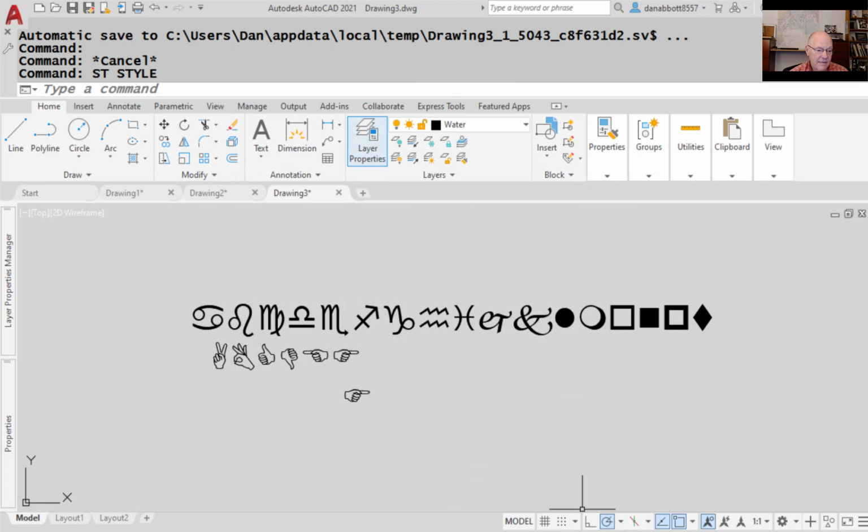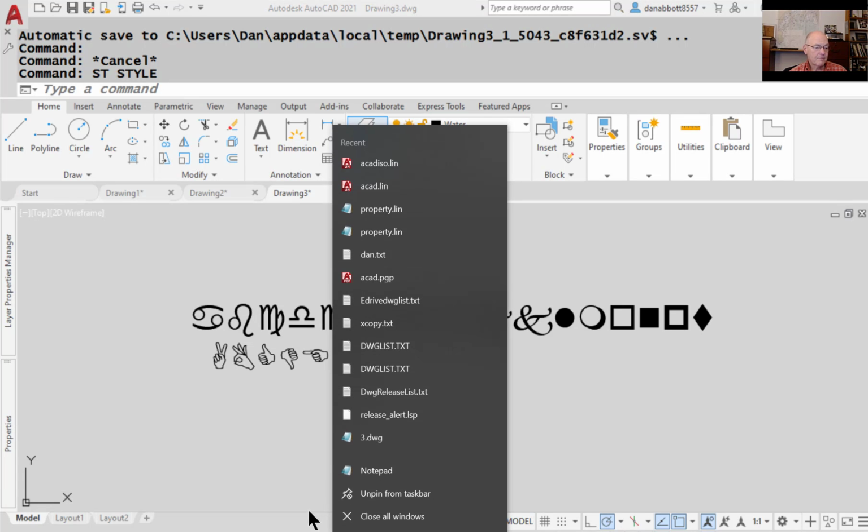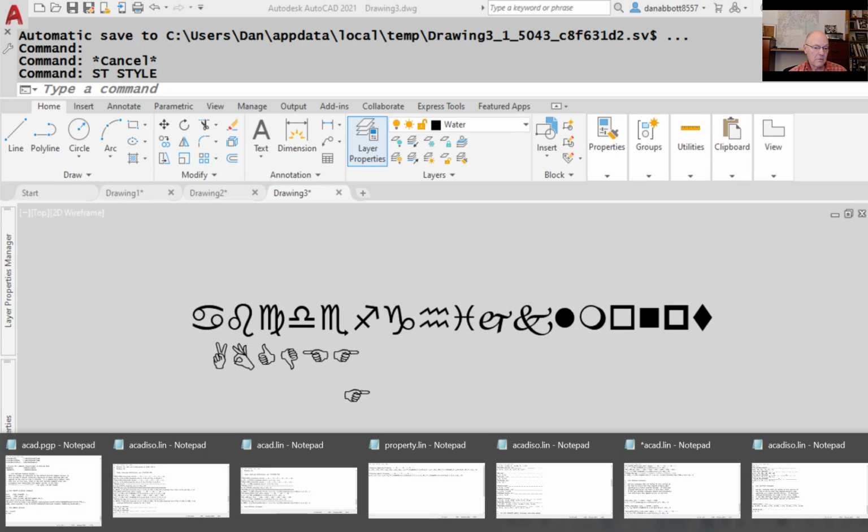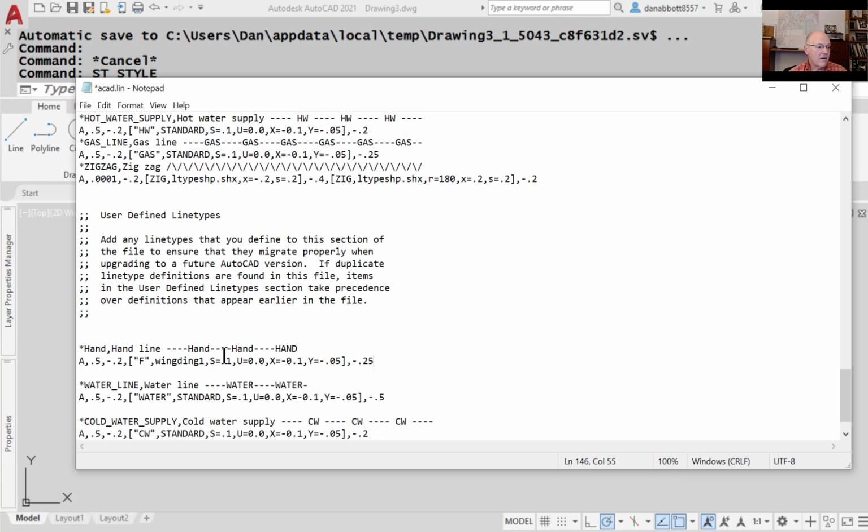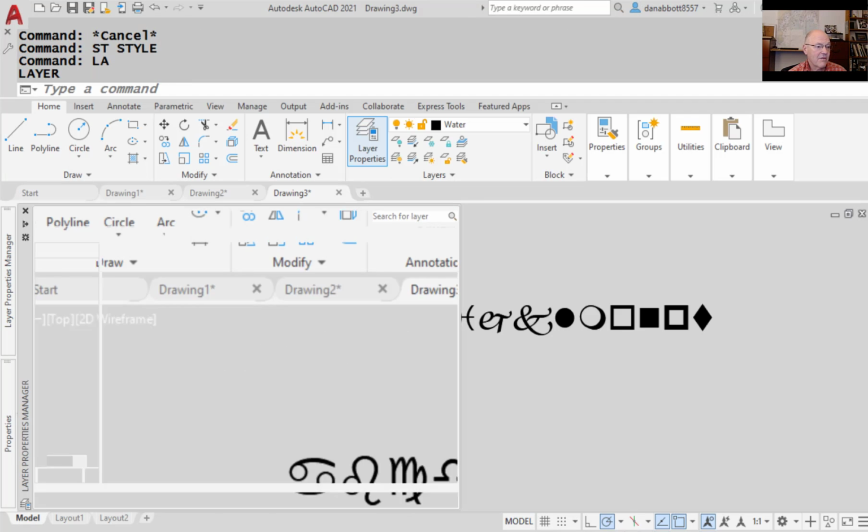Alright, so now we'll go back to the text file, which is this one right here. So we'll change that to Wingding. Now this is the style name, not the font name. So whatever font it's based on is what's going to be displayed here. So now I'm going to save that, go back, and we'll make another layer.